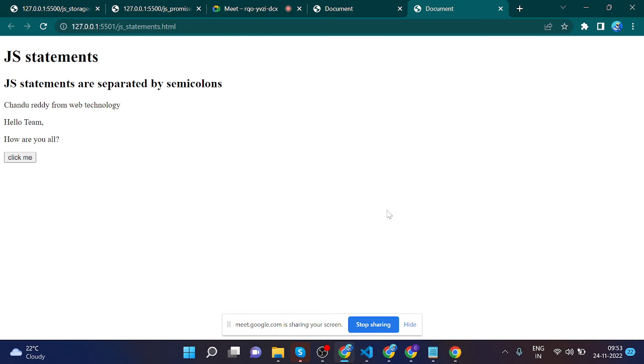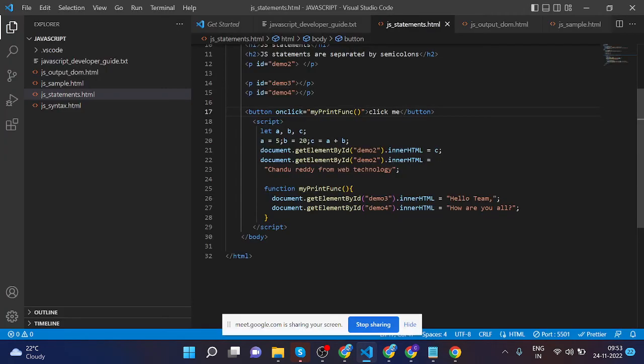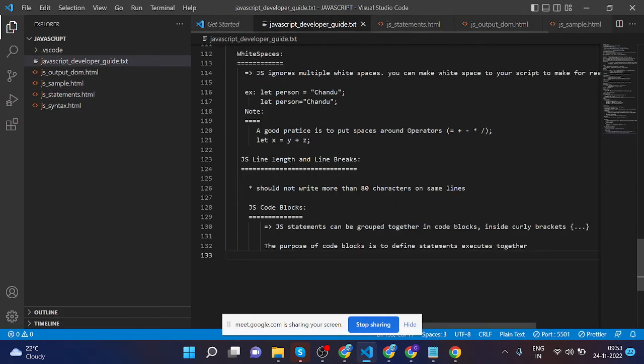And next, let's go for the other concepts. Any doubts up to now? Up to the JavaScript code class?